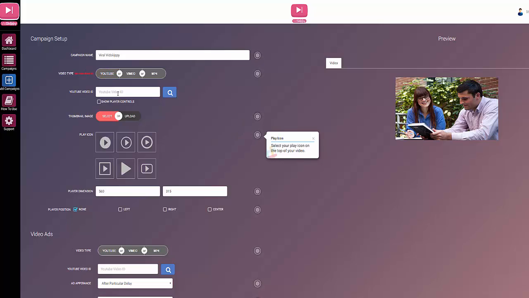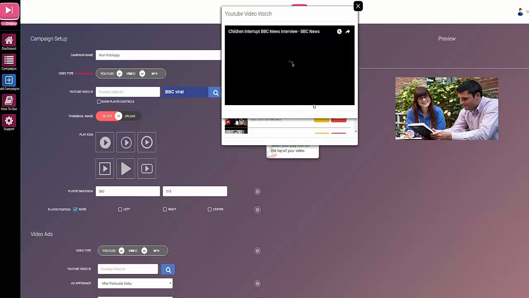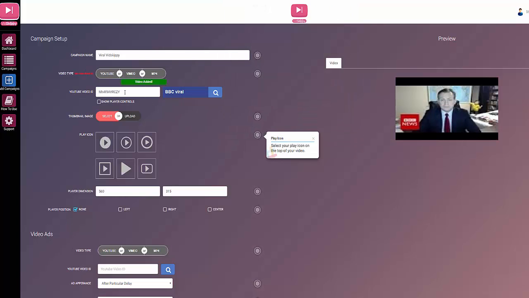Click there. You can either paste in the piece of code there, or you can search by adding in a phrase here and clicking search. Okay, so I'm going to select this one. You can also watch it. So if I want to watch that one first, I can click there. I'll select that one, and you can see that it adds the code. Now, just so you know, this is the piece of code right at the end of a YouTube URL.